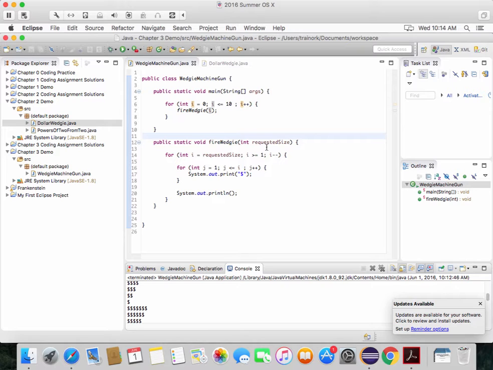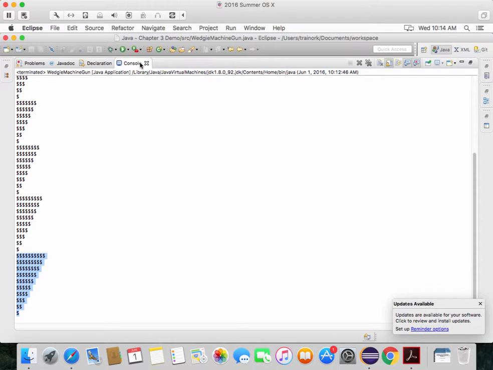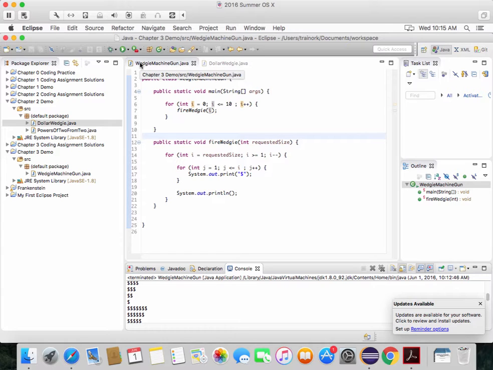Then we wanted to make good on the promise of a machine gun. So hence WedgieMachineGun. So we put the call to fireWedgie into a for loop, and then we counted 1 through 10, and we called fireWedgie 10 times with the integers 1 through 10, and we got a series of wedgies out on the console. Okay, so this is the basic skill of parameterizing a method. We take a method that we've already mastered how to do one time in a fixed way, and we parameterize it so every time we call it, we do it one time in a customized way, and that's parameterizing a method.